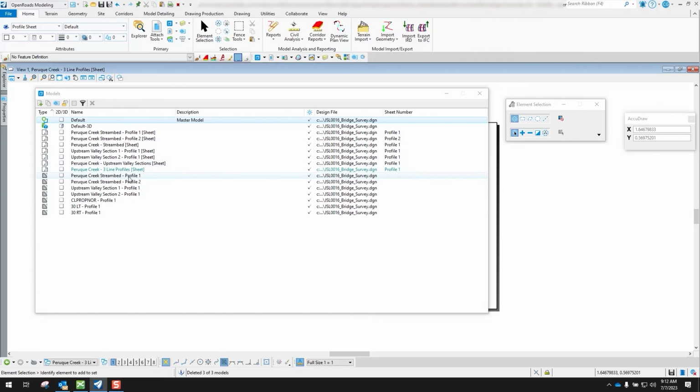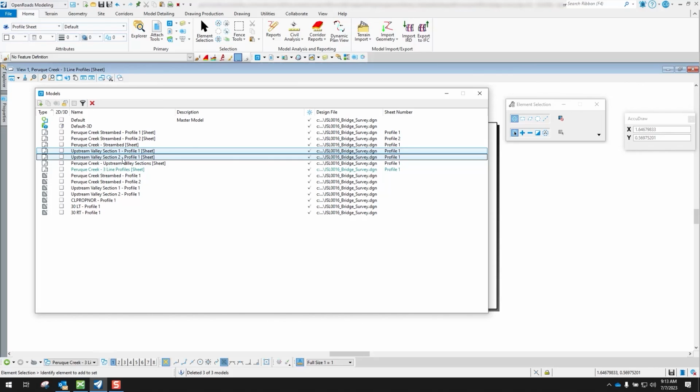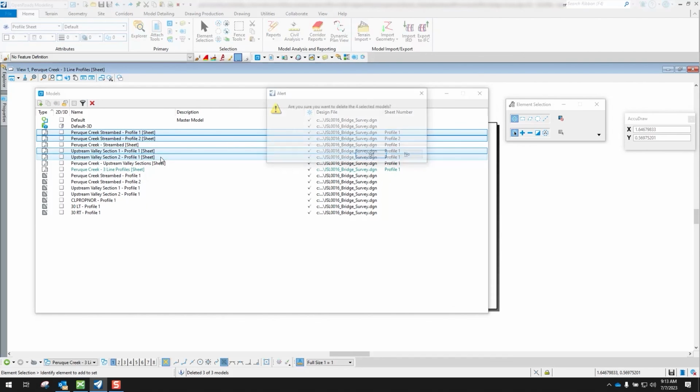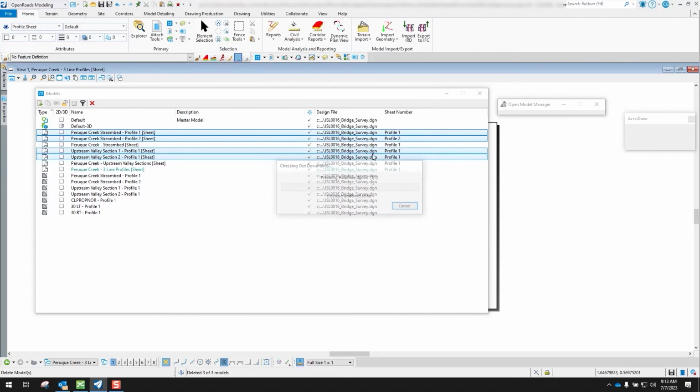Let's see here. Even these valley sections right here, those are not being utilized because they're incorporated with this particular sheet. And it's the same thing for these right here. You could come in here and delete out these 2. Check that back in.